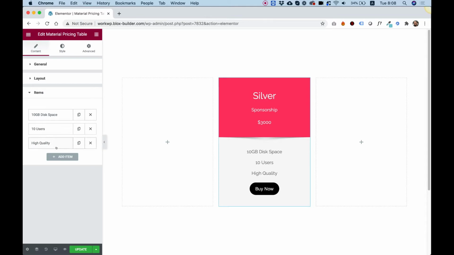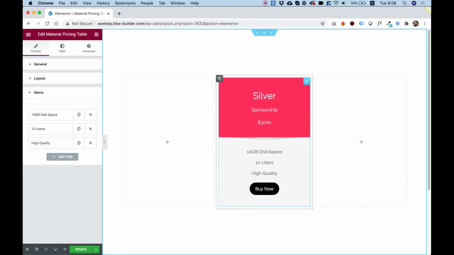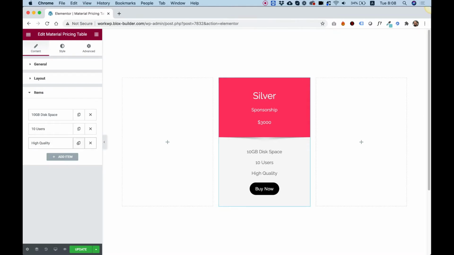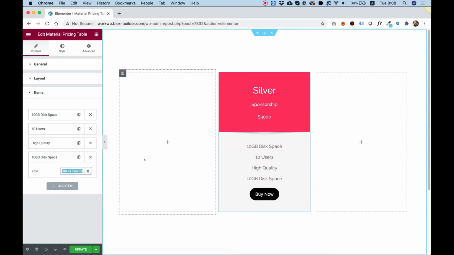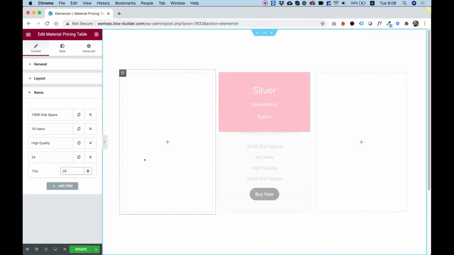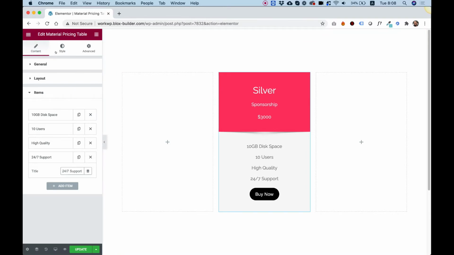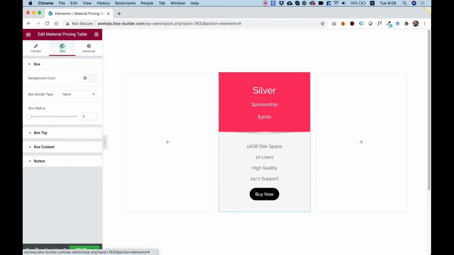Inside of items, these are the list of items over here. You can just add a new item by clicking and edit the item text over here. So for example, 24/7 support. Perfect. Let's jump into style and see how we can style this.